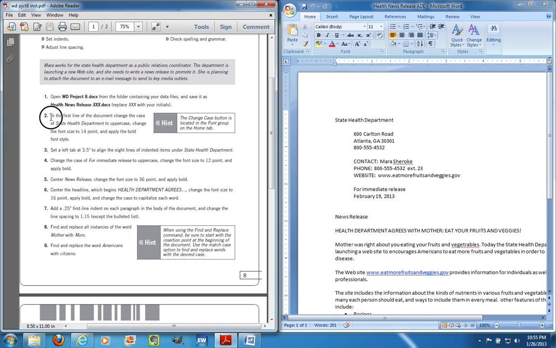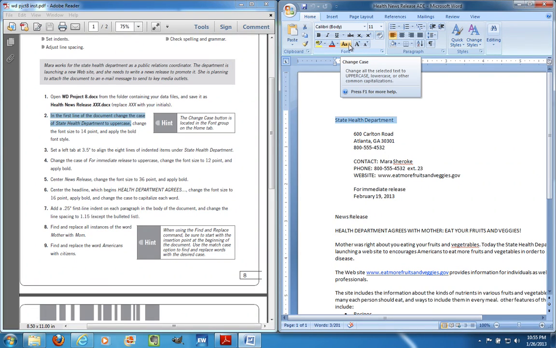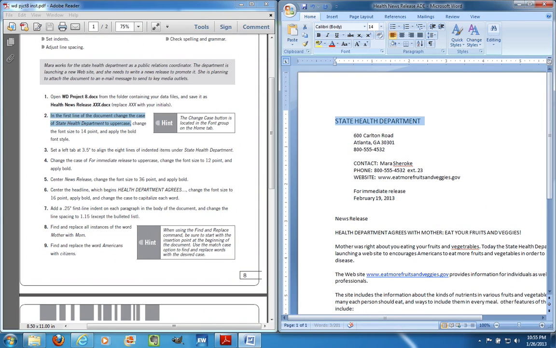Step 2. In the first line of the document, change the case of State Health Department to uppercase. So I'm going to triple click. And to change the case, you go up here to the toolbar and point at this button, Change Case. You click the arrow. They want it to be uppercase. They want the font size to be 14. And it needs to be bold. Control plus B makes it bold.